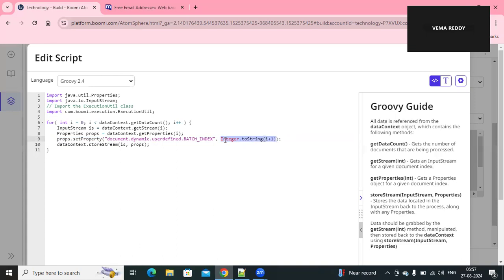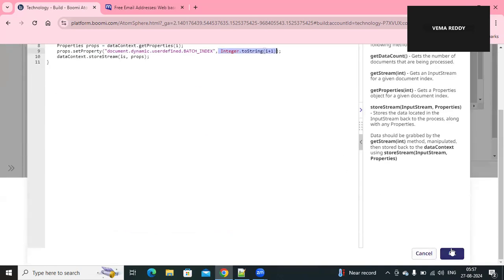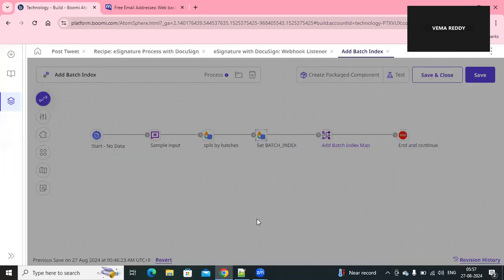Or else you can use Integer.valueOf or something like that. There are also methods for converting integer to string and string to integer, like parseInt, and a lot of other methods are there. You can do vice versa, you can convert it. So this is the method I use to convert the integer to string. So now I set this property here.